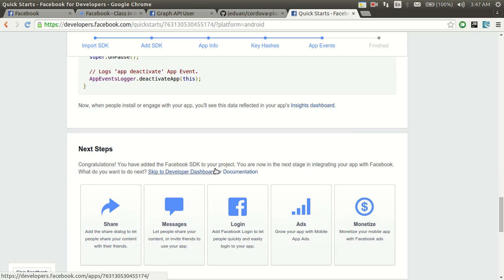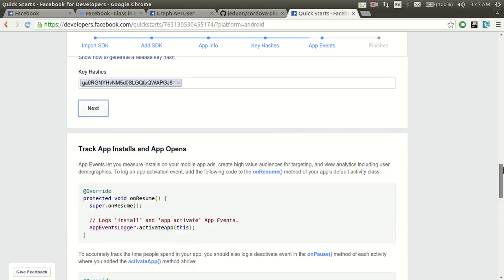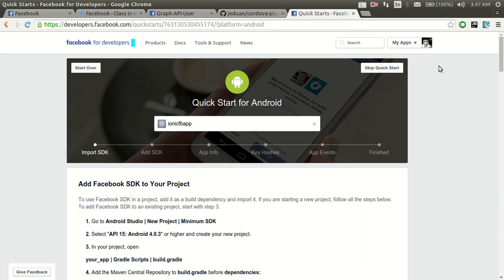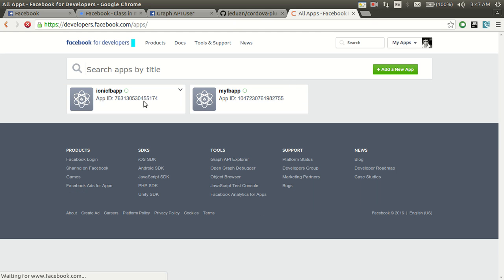You will get a few more windows. Just get to the bottom. There will be a message called finish. So that's it. Now just get into this application. To do that, just click on my apps. And in this is our app, right? The one we created, Ionic FB app.